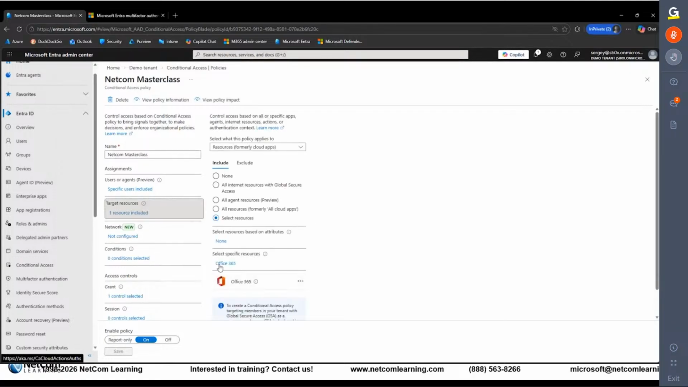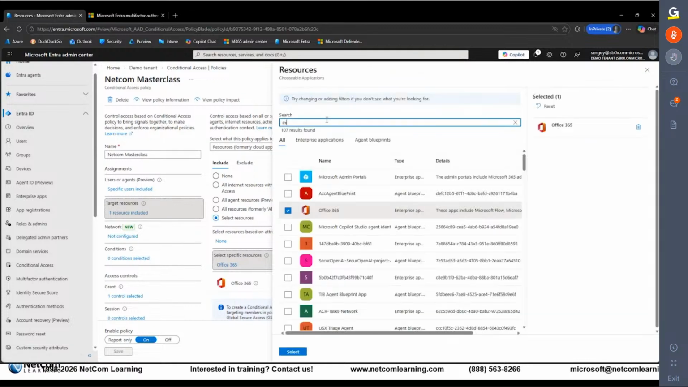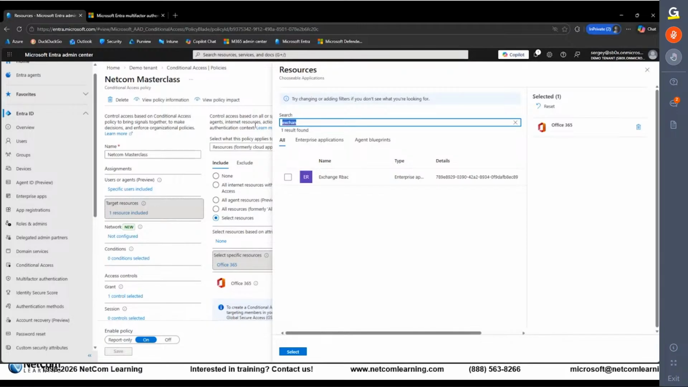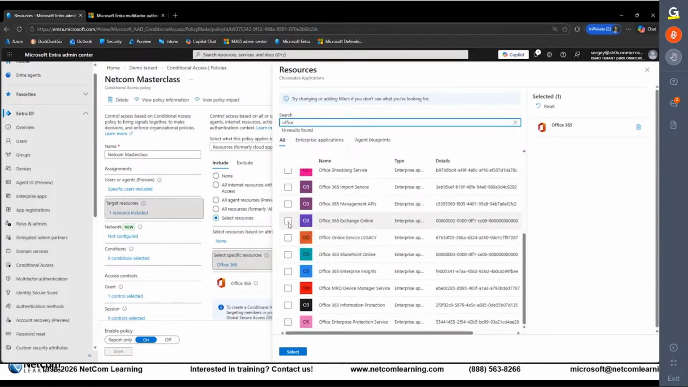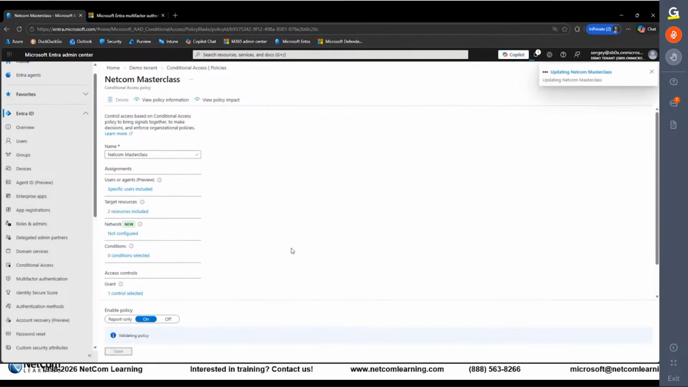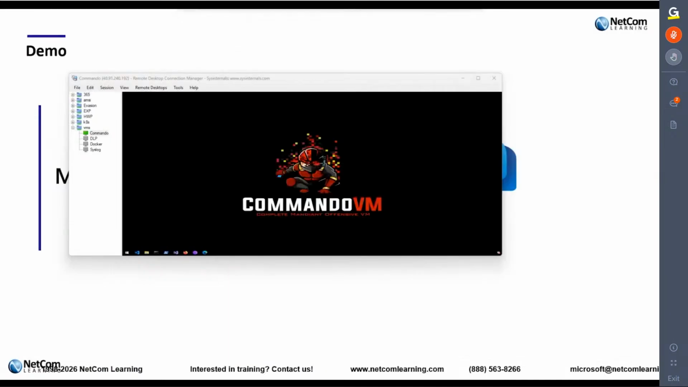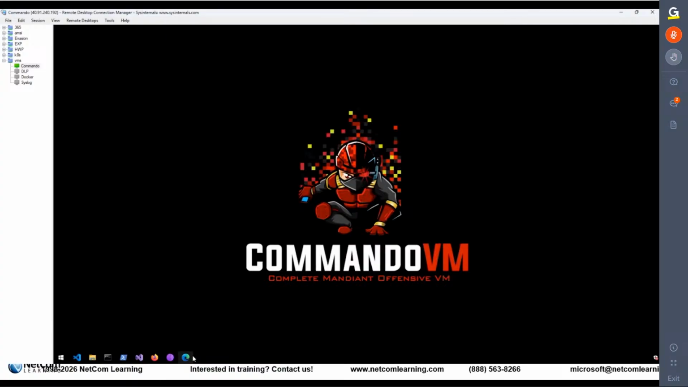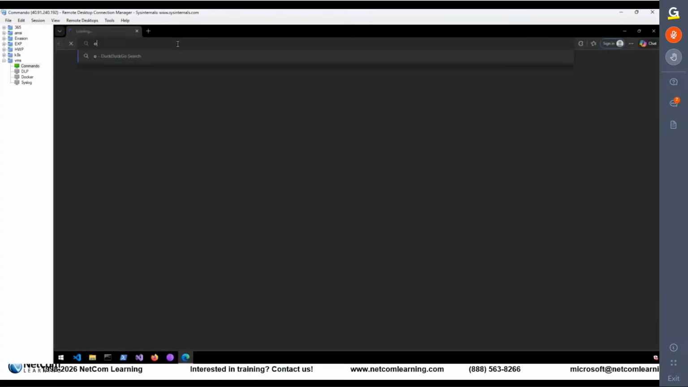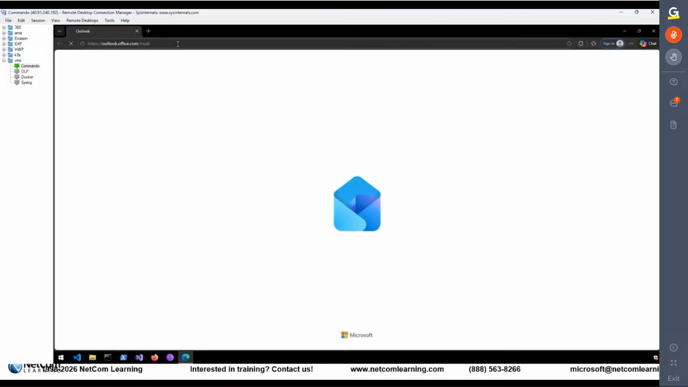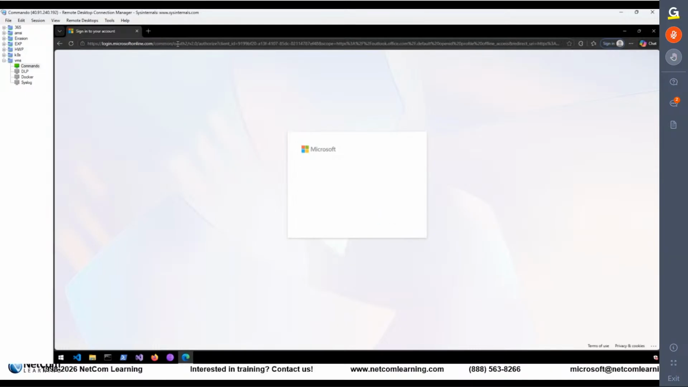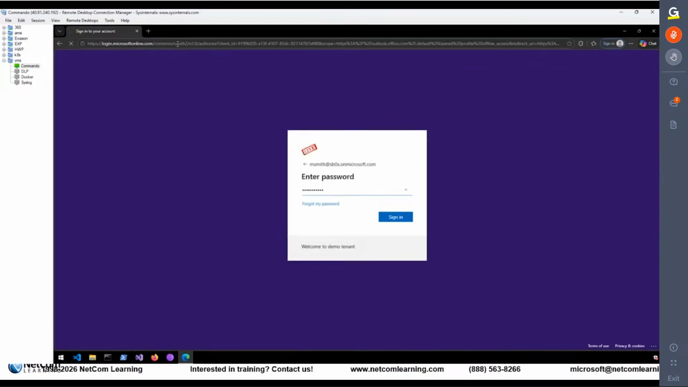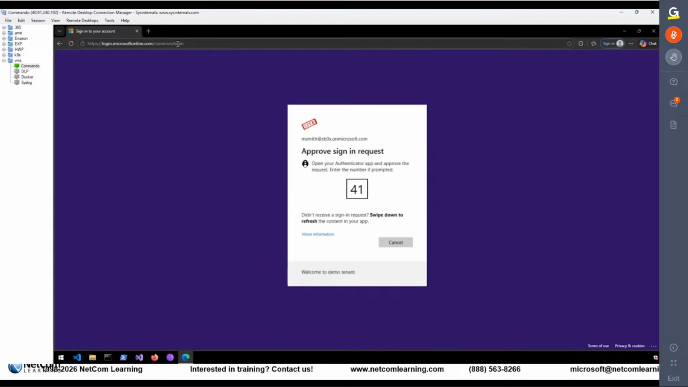Let me add one more application just in case. Let me add here Exchange Online. And let's try one more time. It might be because of the timing or maybe the application, but the application should be good. Let's try one more time. Yep, now it requires MFA.